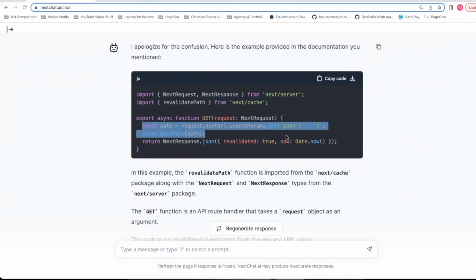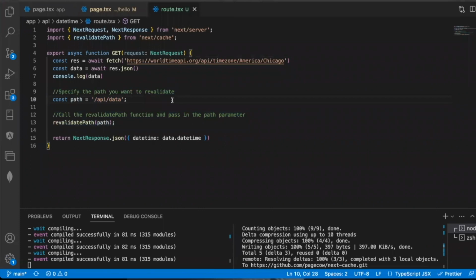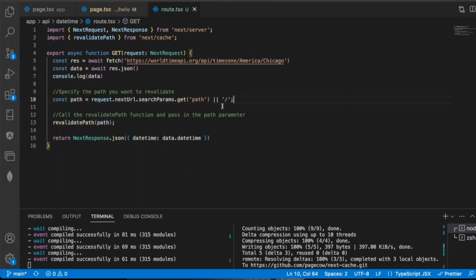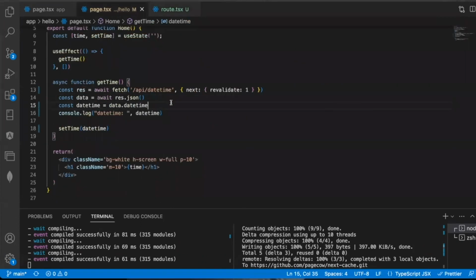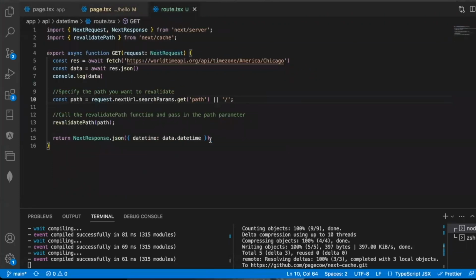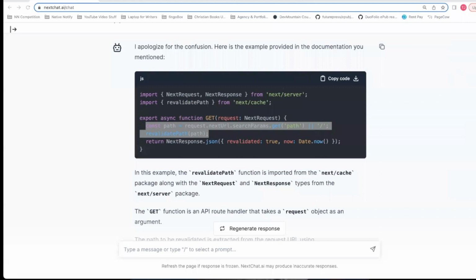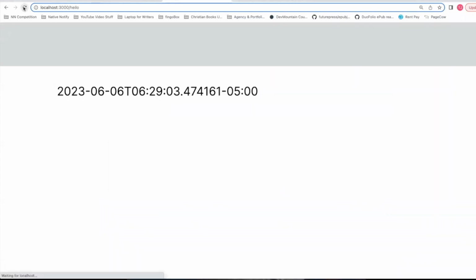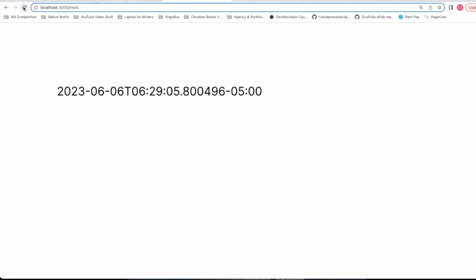And so I'm going to copy all of this. I'm going to come back here and I'll actually leave the notes in. So I'll paste that right there. I'll just delete this revalidate path. All right. So this should work. Now, whenever I use this API dateTime GET request API route handler, it should also revalidate the path. So it should update the data on the hello page. And so let's see if it works. So if you refresh the page, now you'll notice the time is automatically being updated.